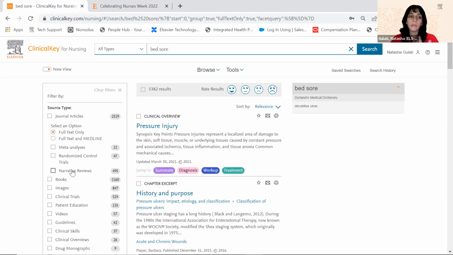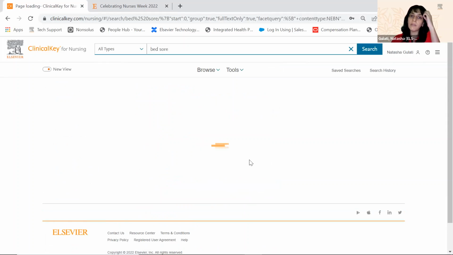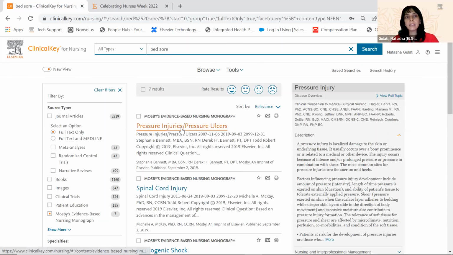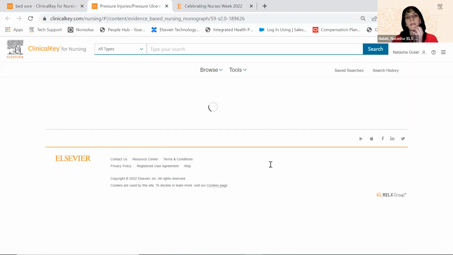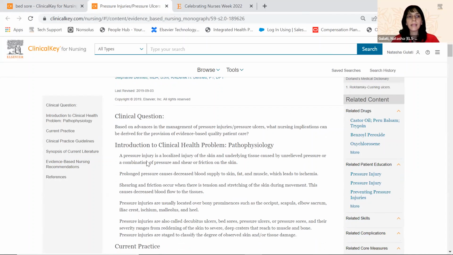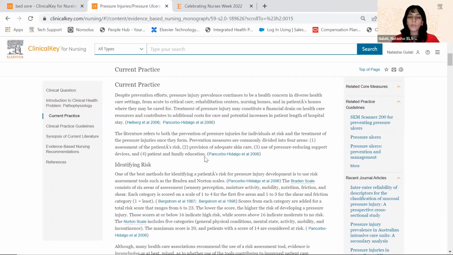Another useful content type that I want to highlight are the evidence-based nursing monographs. So these nursing monographs are great for understanding the actions that nurses need to take. These nursing monographs always start with a clinical question. They highlight the problem and then they go into the current practice and clinical practice guidelines. So I'm going to jump into current practice and you can go through this. Again, the literature to support this practice is also stated over here.